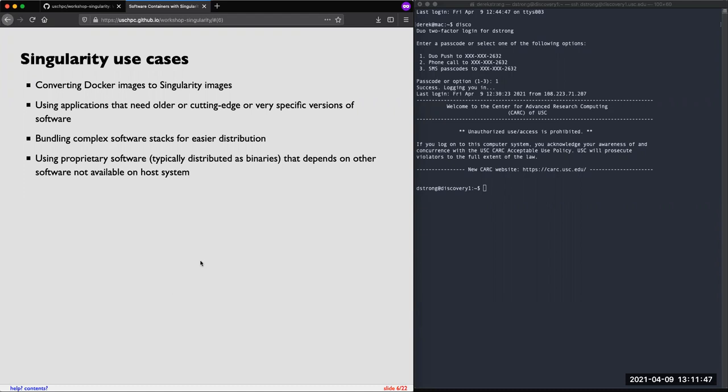Additionally, another common use case is if you're using applications that need, say, older versions of software relative to what we have installed in the software module tree. On the other end, it might be cutting edge versions of software, maybe development versions that are a little bit experimental, not quite stable yet, and that's not something we necessarily want to support yet. You can also use containers for that.